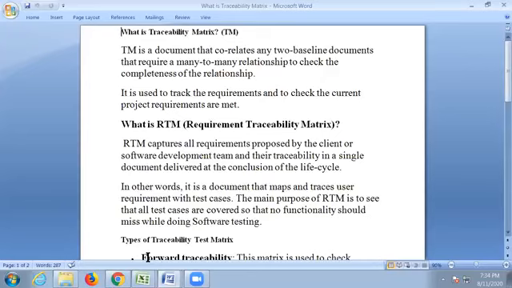How do you know that everything is covered or not? It's only after execution of your test cases that he can prepare this documentation, the traceability document. TM stands for traceability matrix. TM is a document that correlates any two baseline documents that require a many-to-many relation to check completeness of the relationship. The best example for TM is scenario documentation and use case documentation. Am I right or not? We are preparing test scenarios based on those use cases only. Many-to-many relation. So we can ensure whether we prepared all the scenarios and whether we covered every use case or not. It is used to track the requirements and to check that the current project requirements are met.